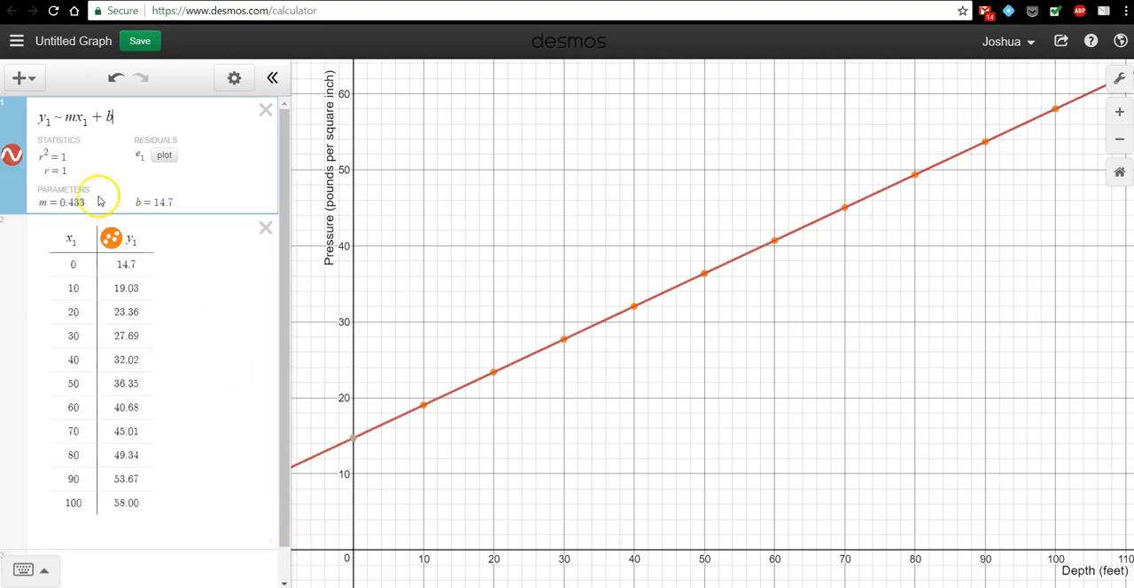Now take a look at what we have. We have our R value, which tells us how well the data fits the line. And a 1 is a perfect linear fit, so this is really good data. And then it tells us what our slope is, and then what our intercept is right there. And we can use that to then write the equation for this line.